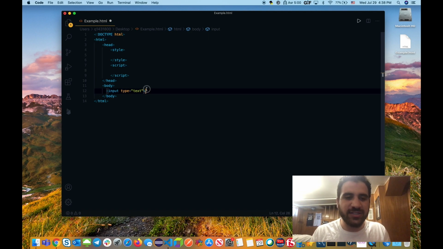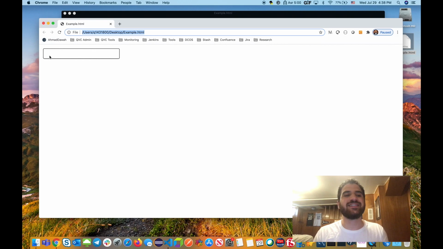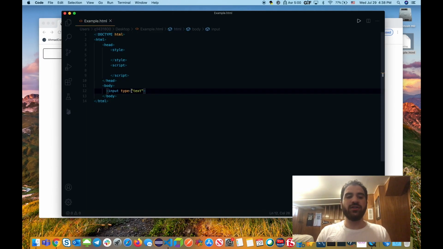So let's just save and open up the file to see what we're talking about. We see that the input of type text gives the user a box where they can give us whatever text they want. So that's what the input text box element does for us.